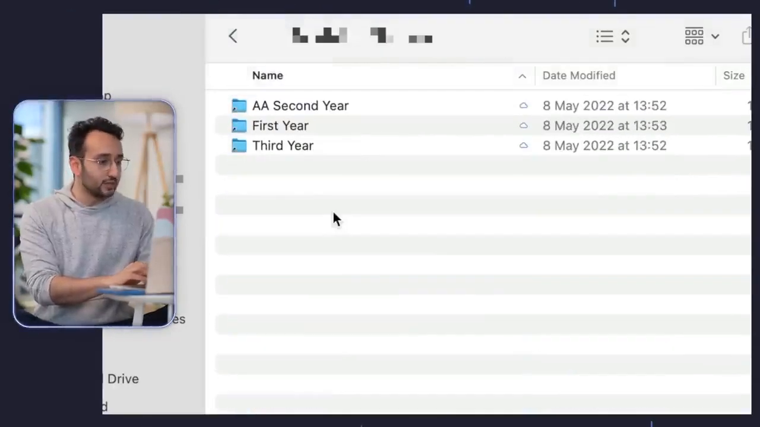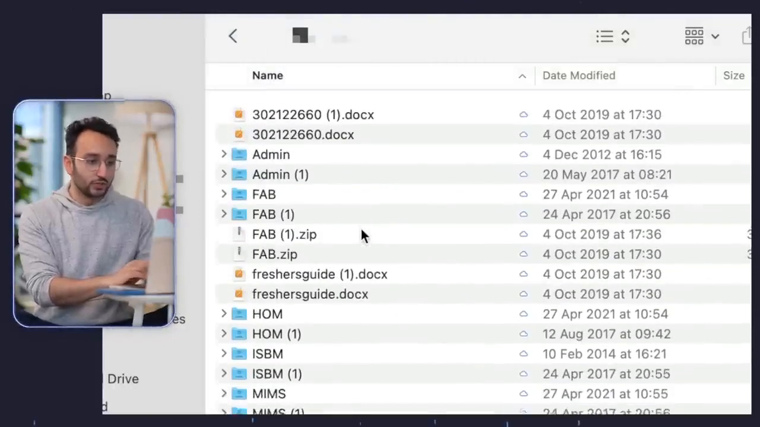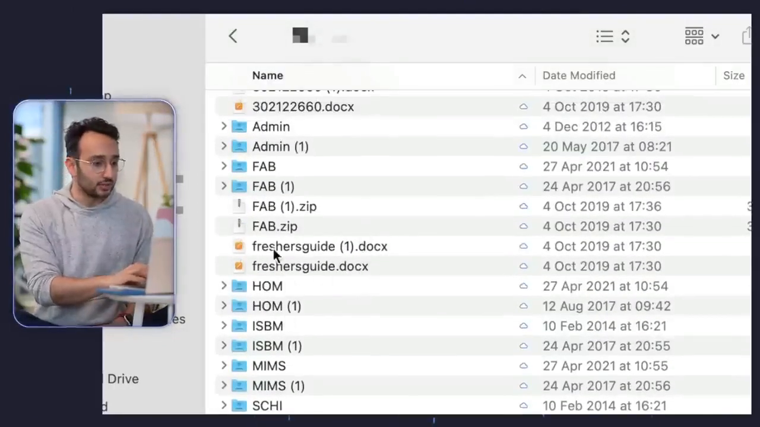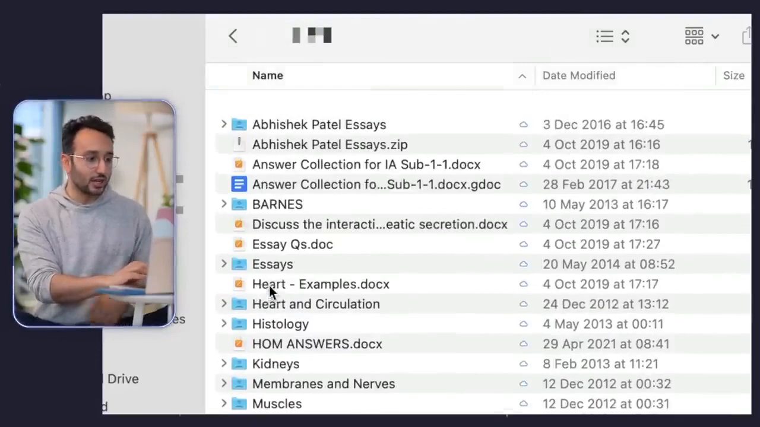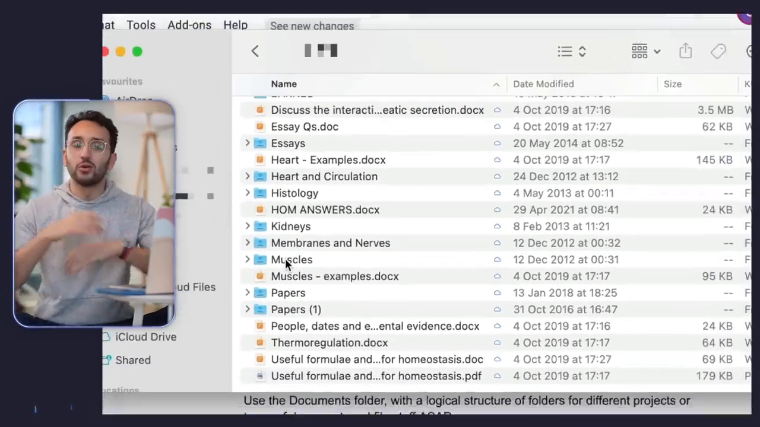Let's look at preclinical medicine. Let's look at first year. These are all the notes that I had in first year across all my different subjects. Let's look at home, that's physiology, essays, examples, documents, all of this stuff. It is all in my Google Drive. And my whole life is basically on Google Drive.